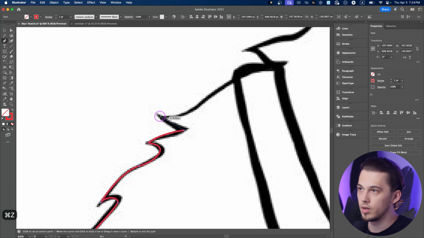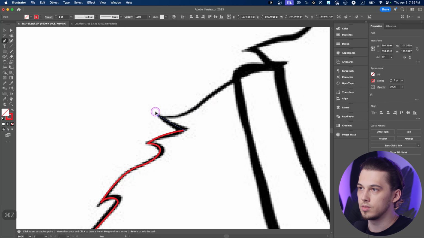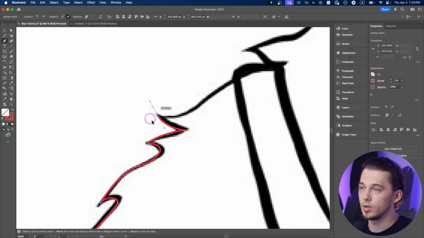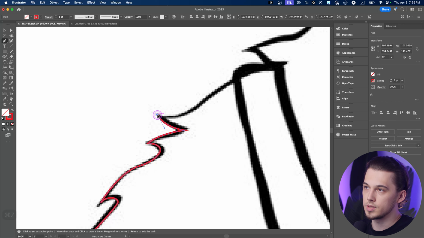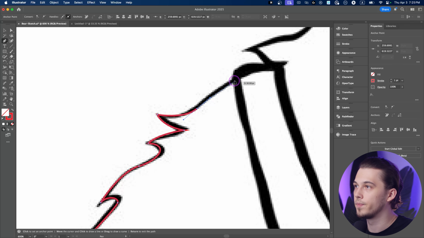Without this simple trick, you'll have this weird intersection, so it's always easier to simply release the left mouse button, then hold Alt on your keyboard, click with the left mouse button, and then proceed. That way you'll remove this handle so you can proceed.